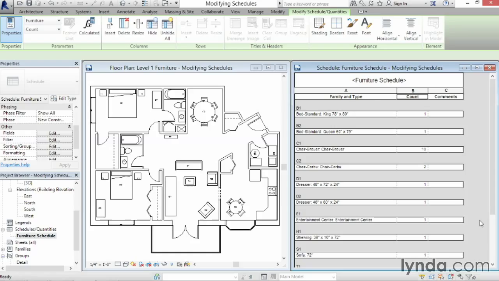So as you can see, there's lots of different settings that we can tweak to customize the way that our schedule is behaving. The goal is to take what you see in the schedule and make it more legible and easier to understand, and to make it easier to work with so that you can use it as a proper editing tool to help you modify the elements in your project.